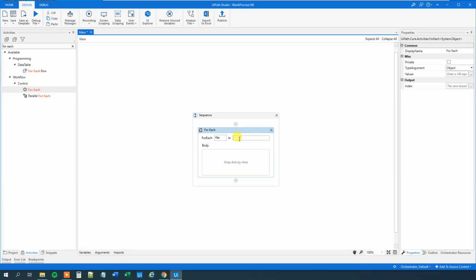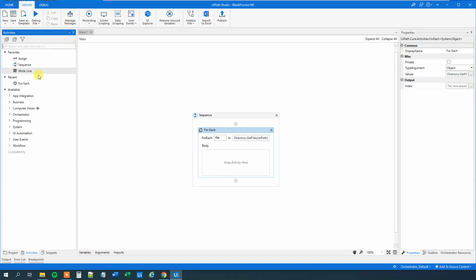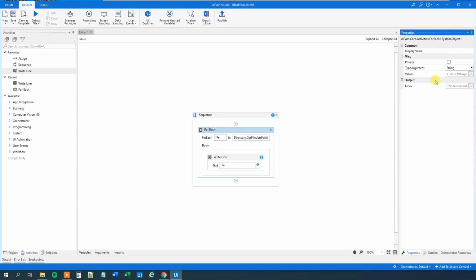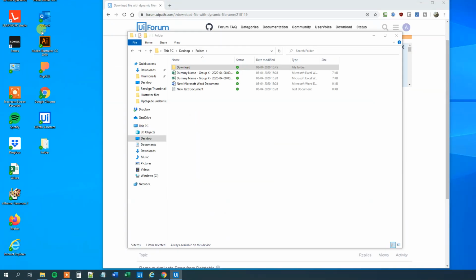Because then we can go up here and say Directory.GetFiles, and then we can paste in our path here. So this little thing will get us each file in this directory as strings, and then we can write them out. So we will be doing that first, like this. And then up here in the for each, we should change the type argument to string, and now it will work. You can try to run it, and this one will write out all the files in this directory.